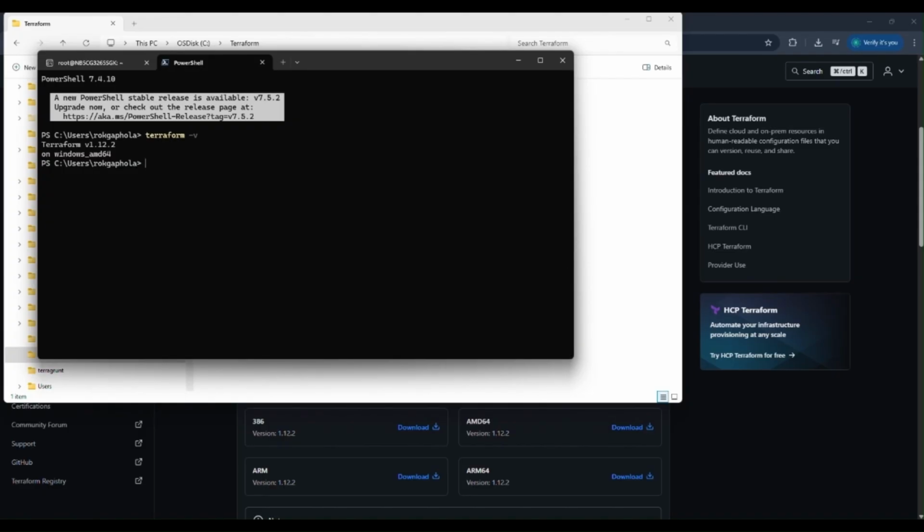Now that we have Terraform running and installed, I will also post the installing instructions, just in case you get lost. Now we can create our first Terraform script. In our case, we'll use AWS. So for this one, you need to have an AWS free tier account, right?